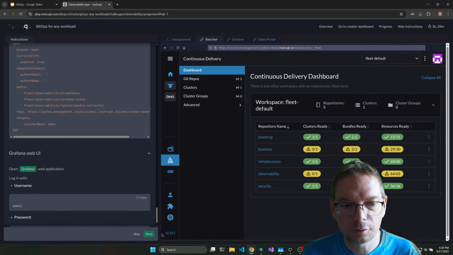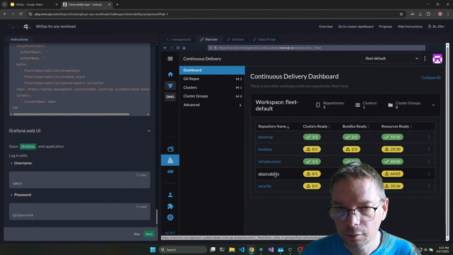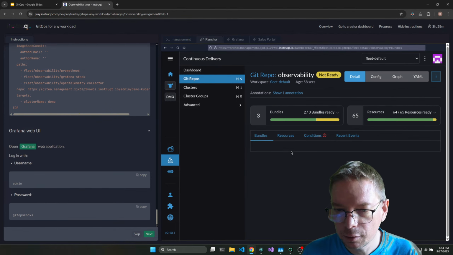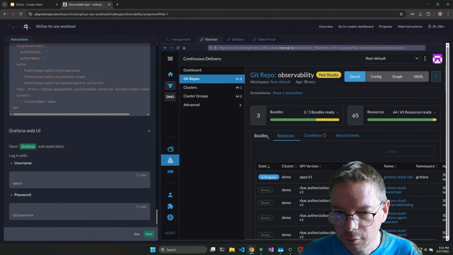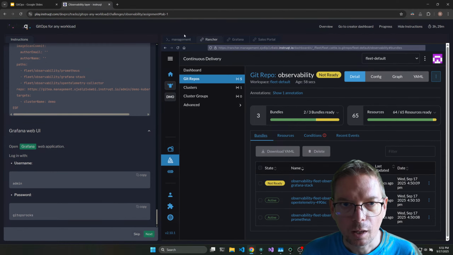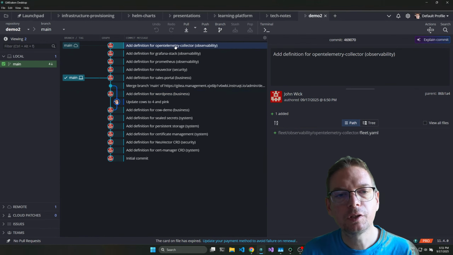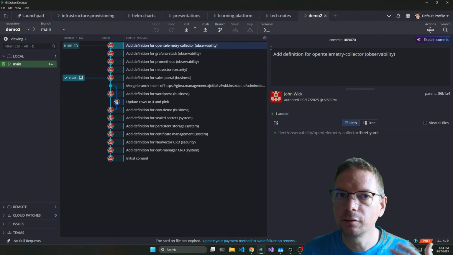And the other cool stuff, I will just wait. Observability, so still installing. Just what I wanted to show, it's obviously it takes time. Still, it's not nothing magic.